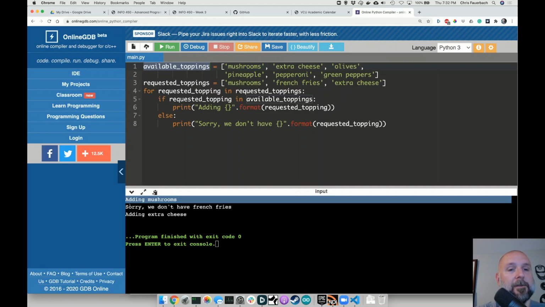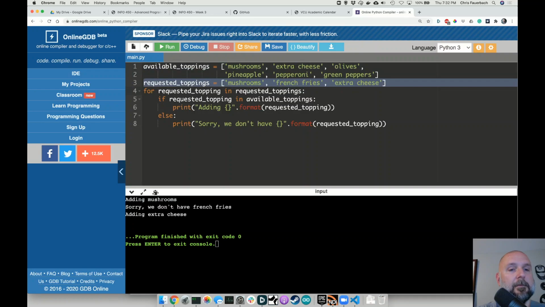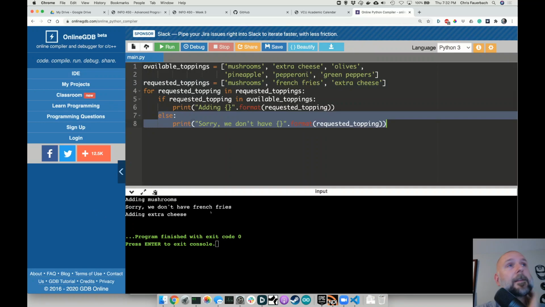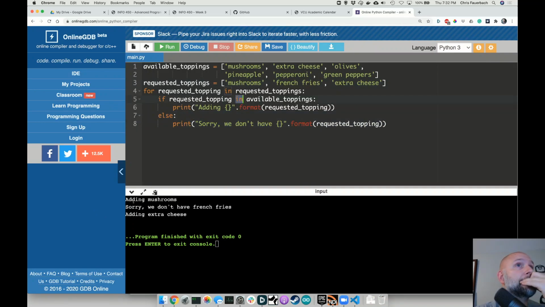The next one we check is French fries. If French fries in available toppings, well, it's not, so that's when our else block executes, because that in phrase evaluated to false. And so we print out, sorry, we don't have French fries. Last one being extra cheese, we validated extra cheese.